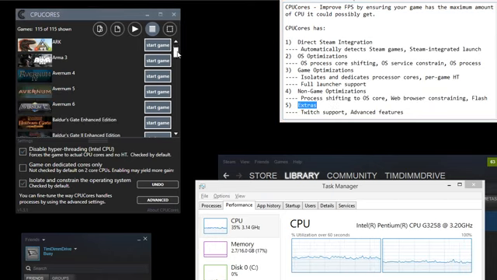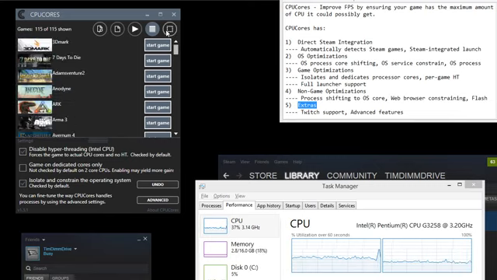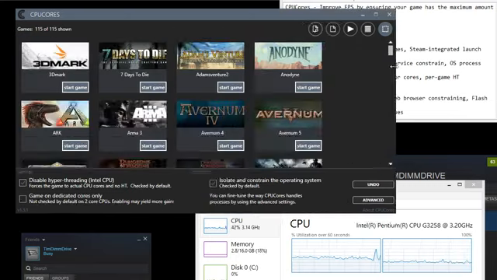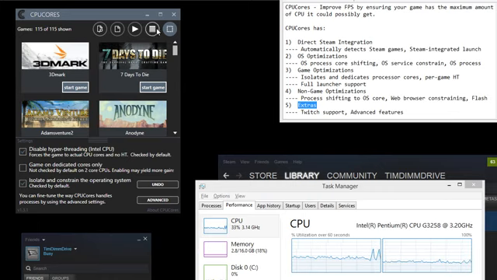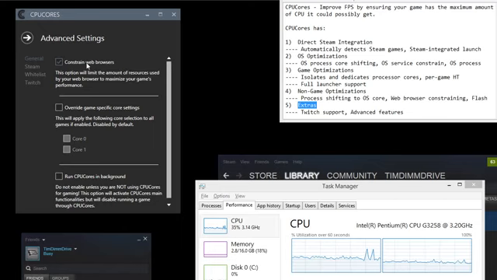So let's just review the app a little bit more. When we start it, again, we have all the different games here. We can go into the grid mode. Grid mode is just another way of viewing things. And then there is an advanced mode. In the advanced mode, you have the ability to toggle the web browser constraining.